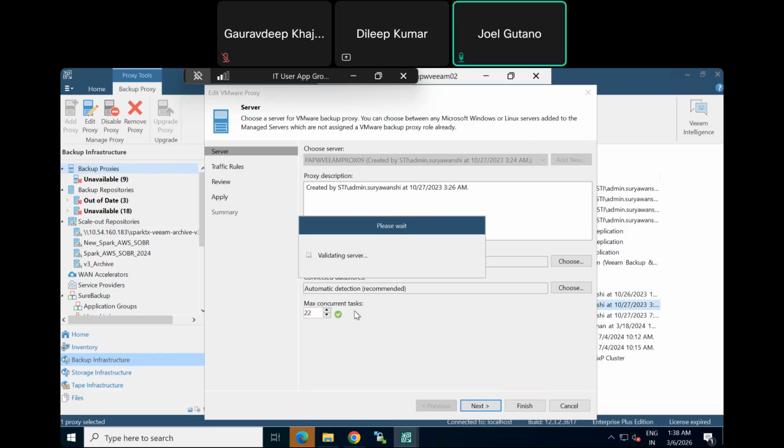Always go with the default selection as a best practice. Yes, you're right. The concurrent task is also tied to the CPU core. Now I understand this one. For the traffic rule, it's validating the server. There are no changes, right?